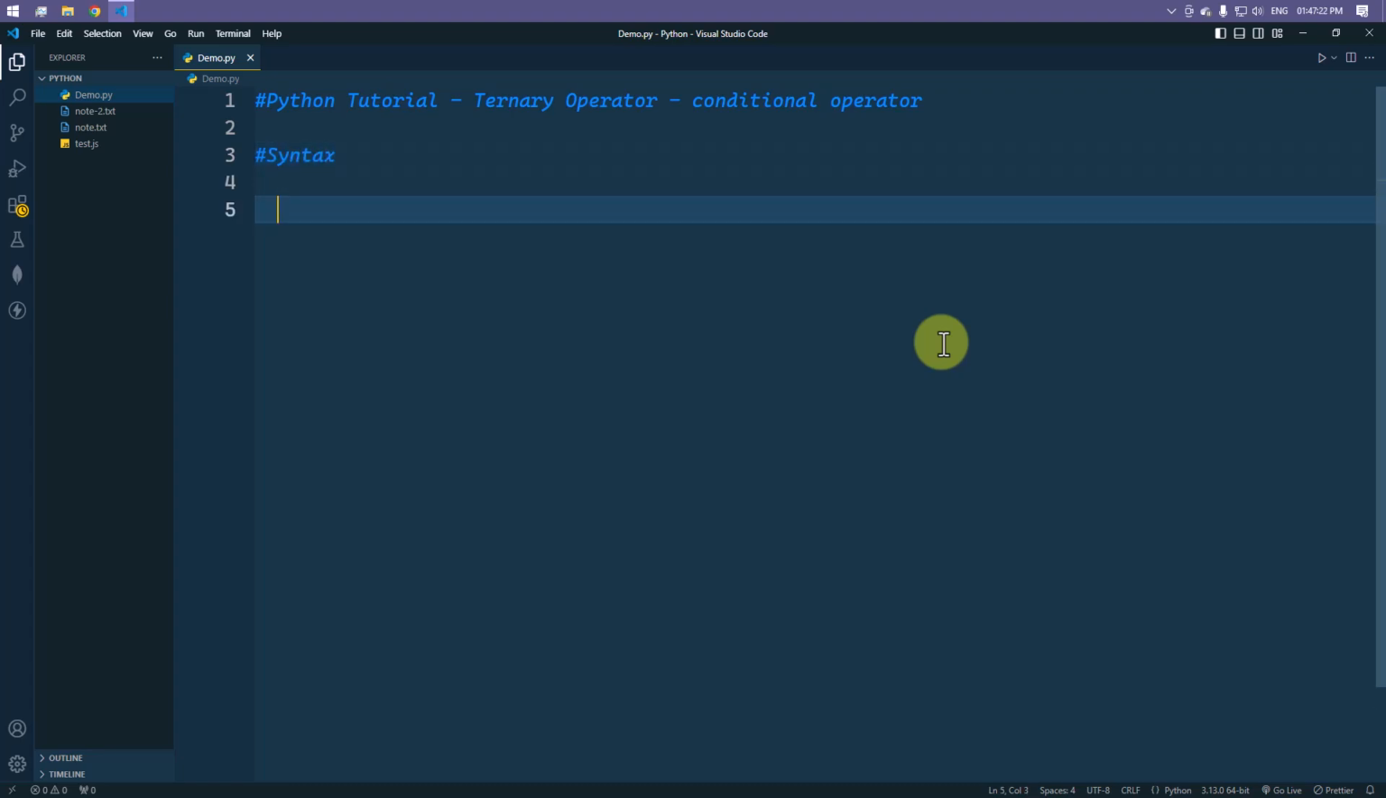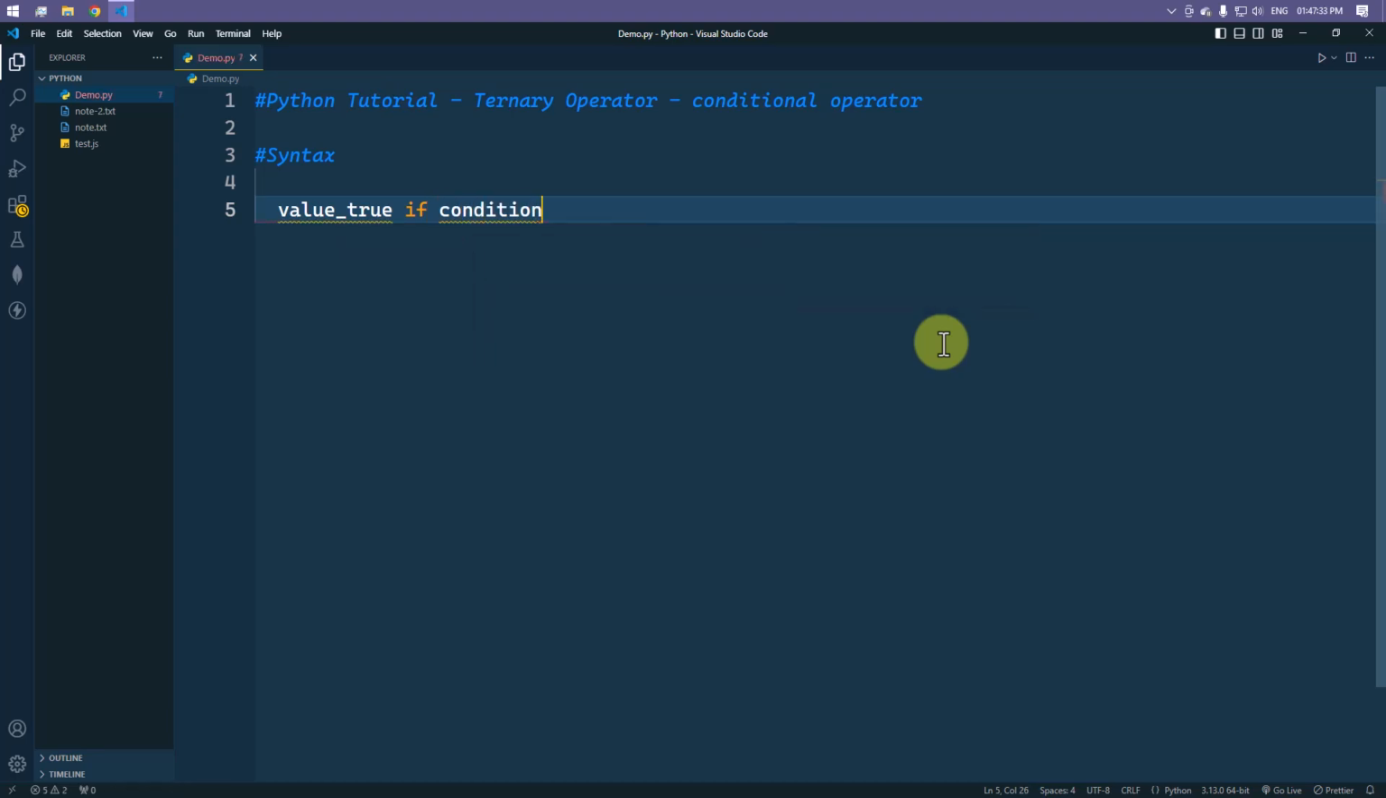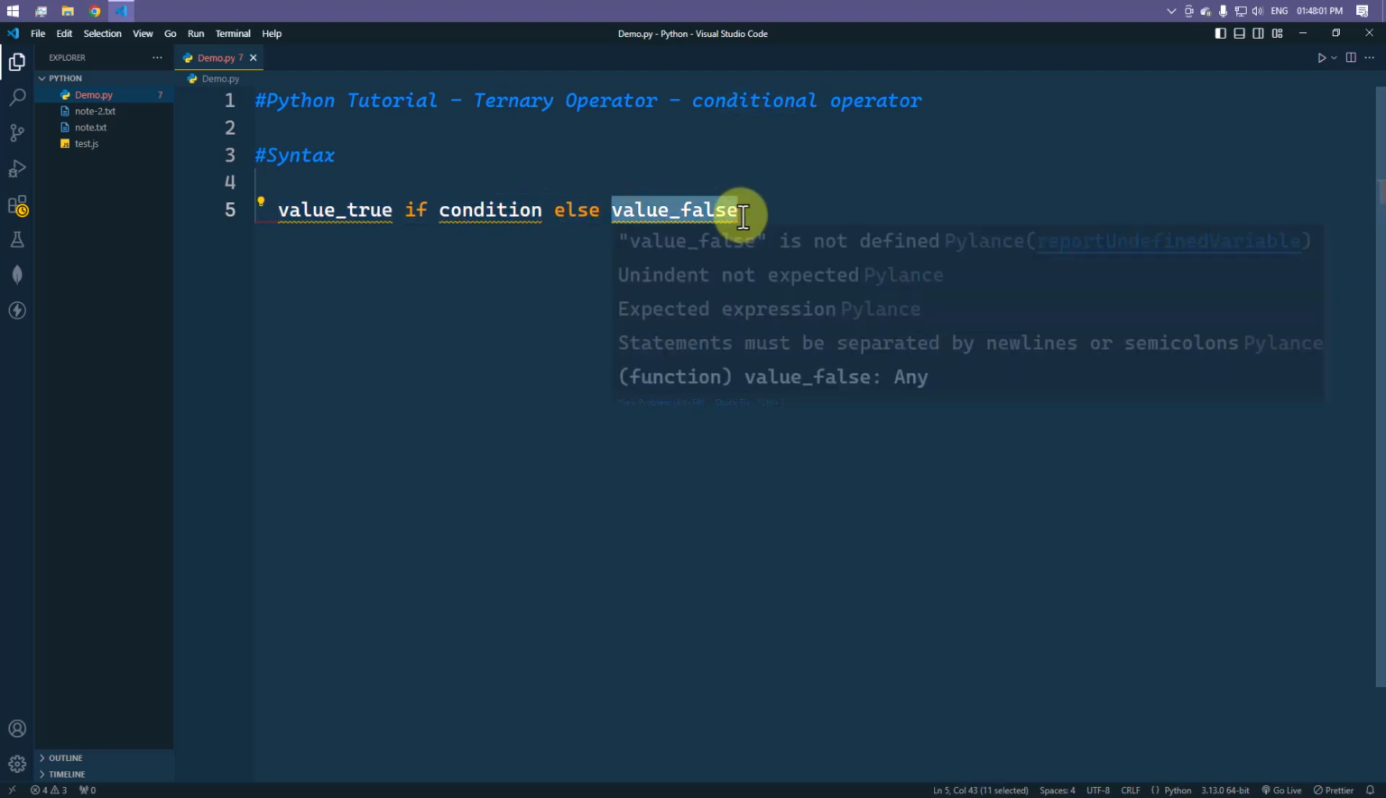First of all, we return a value if the condition is true, and then we have the if keyword, and after that we have the condition itself. Then we have the else keyword, and then the value we're going to return if the condition is false. So the whole thing depends on the condition itself. If the condition is true, then we return the true value. If the condition is false, then we return the false value.